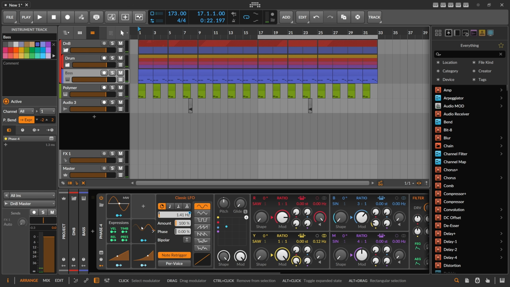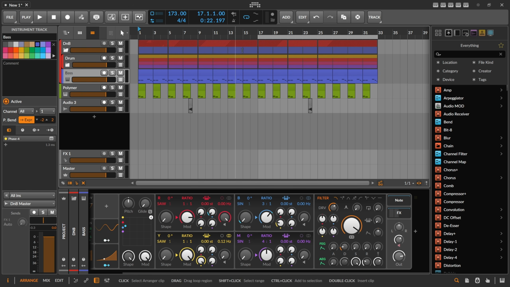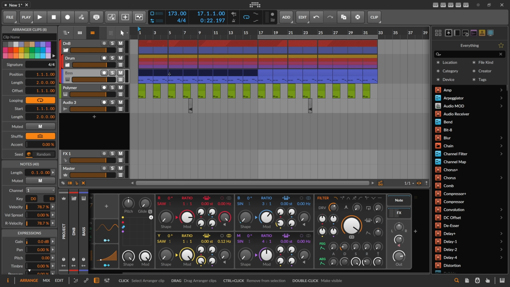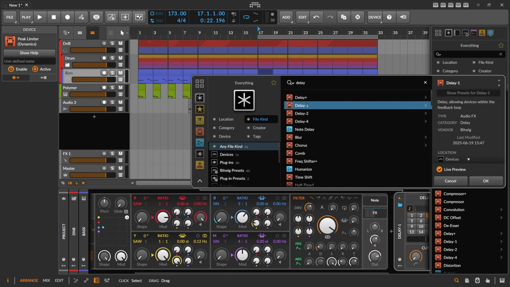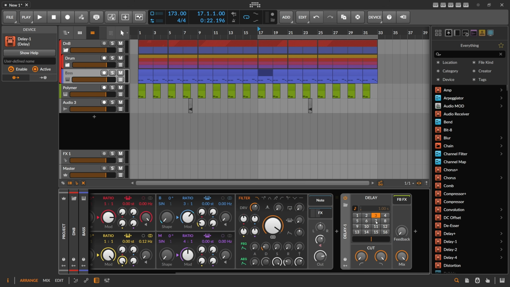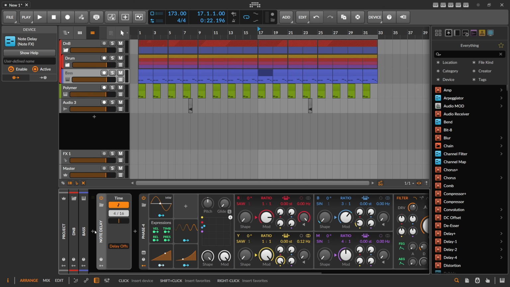Also a nice trick that I use sometimes in the bass sound here, right? It gets boring. We know the pattern already, so we want to have some kind of change in the pattern here. So sometimes I just put a delay 1 on that. Feedback's down, filters all the way up, and I just delay the whole channel by 2 beats. You can do this here also in Bitwig with a note delay in front.